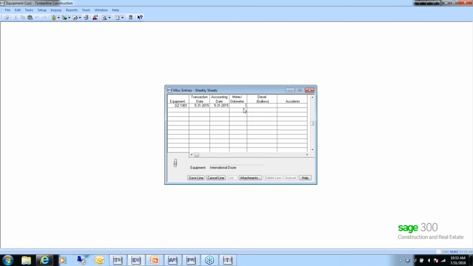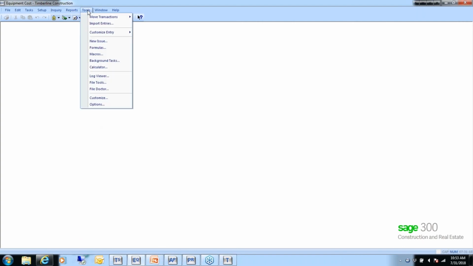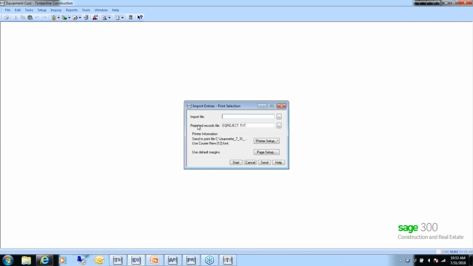Right, the import. It's just one screen. You need to give it the import file and then a reject records file name. This is going to import the information into the new.eqt file. So you have to actually manually post that once you do the import.